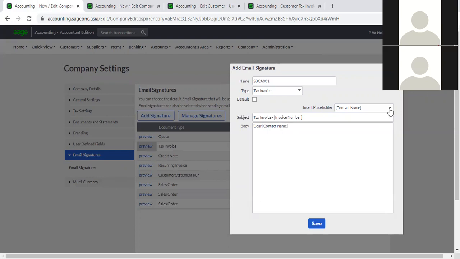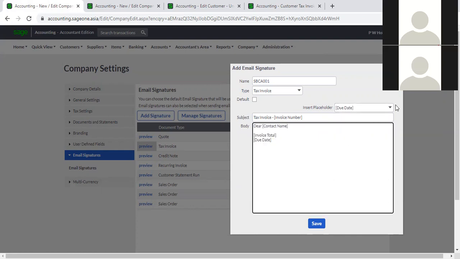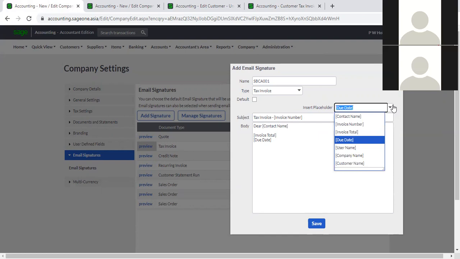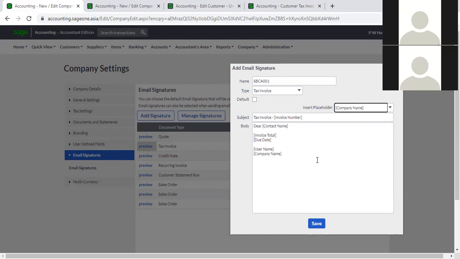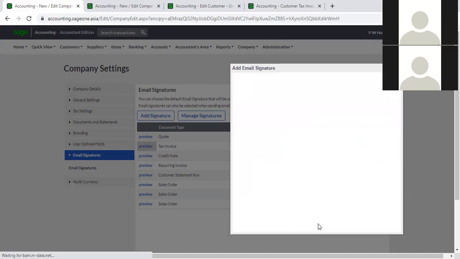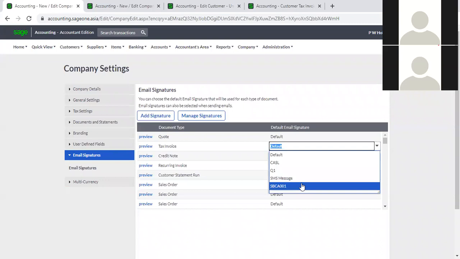Like that, you can add placeholders. And if you want to add invoice total, you can add invoice total. Then due date. Like that, from here, you can design your email signature. And finally, if you want to add your name and your company name, then you can add this username and company name. Right. Like that, you can design your email signature and you can save. And also, if you want to make that email signature the default, you can select from here.